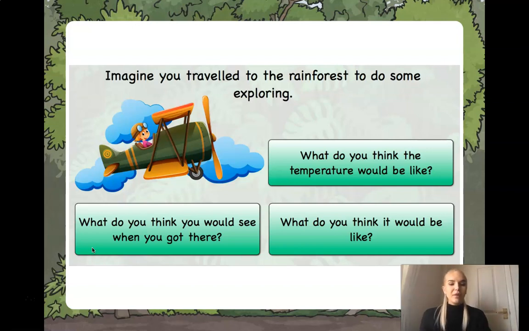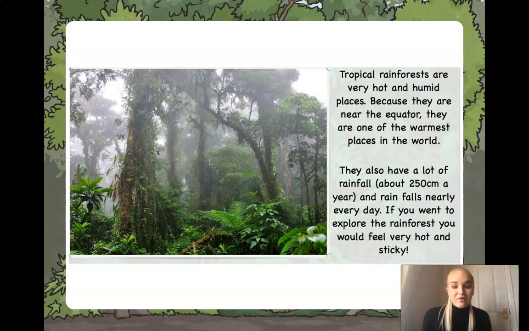Okay, so you might have said that you might have a very hot experience in a tropical rainforest. It's quite hot and humid, a tropical rainforest. We learnt that last lesson is because of where they are. Because we know that they lie near the equator, in between two tropics. Can you remember what those two tropics are? Well done, the Tropic of Cancer and the Tropic of Capricorn. The equator is in the middle, and the equator is one of the warmest places in the world. So that is why the tropical rainforests are so hot.